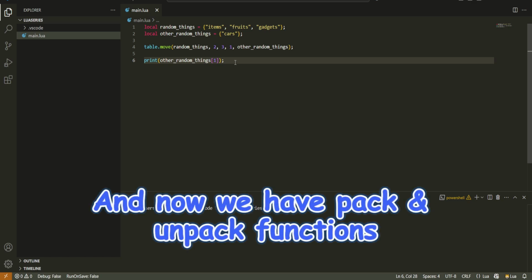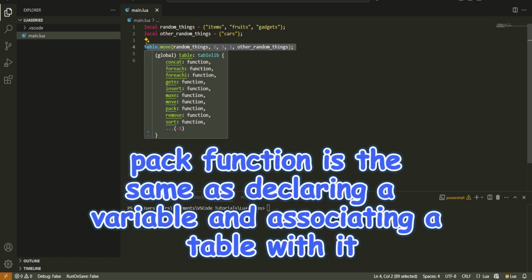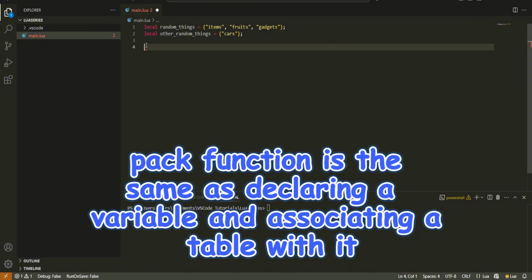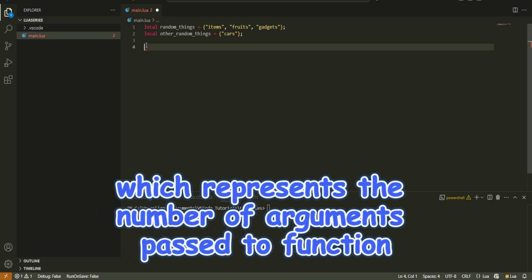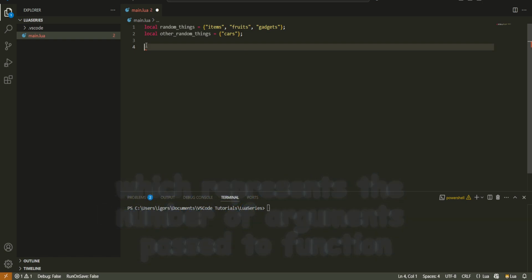And now we have pack and unpack functions. Pack function is the same as declaring a variable and associating a table with it, but it also provides the field n, which represents the number of arguments passed to the function.